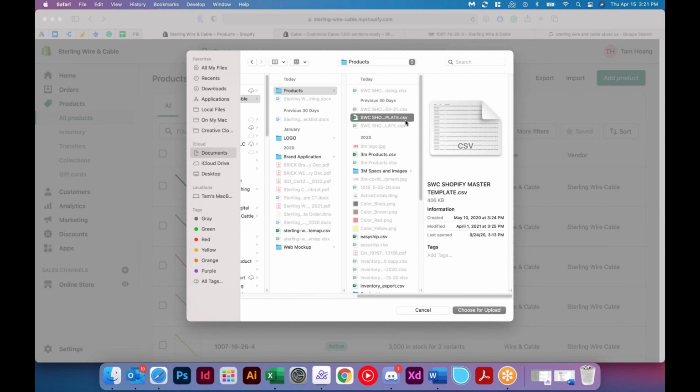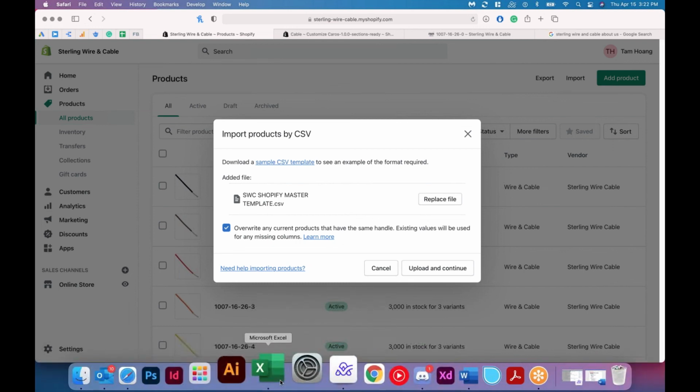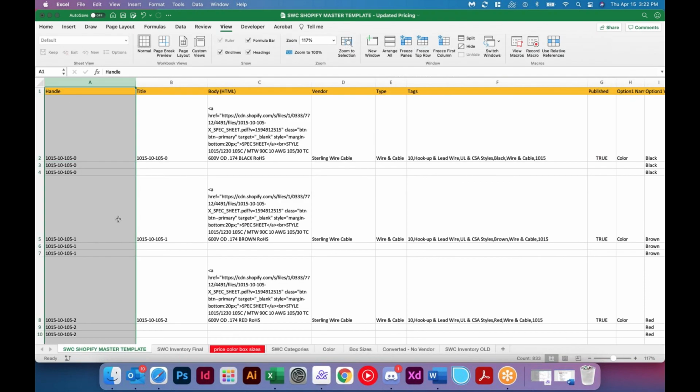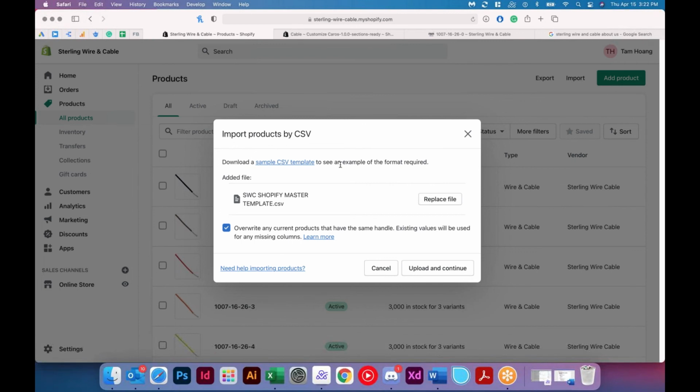But let's say I just do a test with the CSV. When you edit something, it will be an override. You need to click on override any current product. The most important thing is to keep the handle the same as the existing product, so this is how it finds the new info that needs to be updated. It's based on the handle. And the handle is basically the URL of the product.